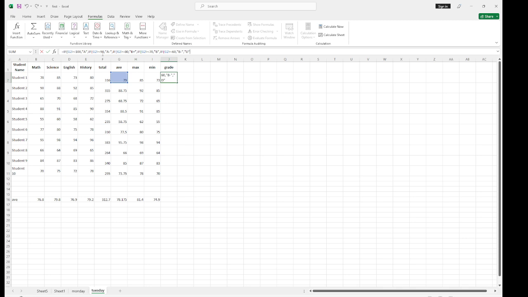Now you will close the brackets. At the beginning you were opening brackets, so now you'll have to close them depending on how many brackets you have opened. For me, I had opened 1 for 100, 2 for 90, 3 for 80s, 4 for 70s, and 5 for 60s. Now I'll have to close it 5 times. So 1, 2, 3, 4, 5. Then you press enter. So that's how you do grading.